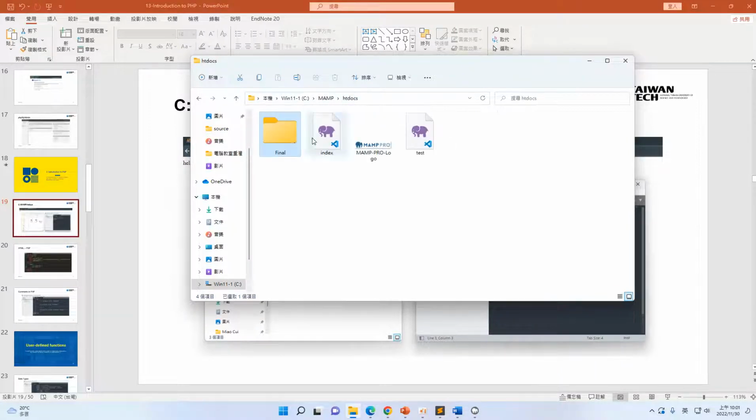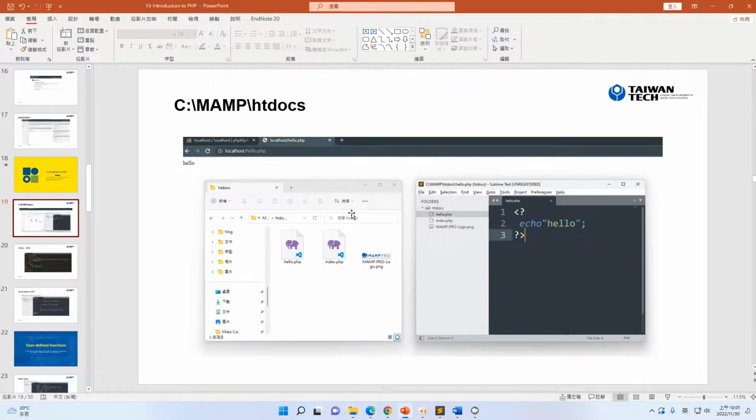We know this final folder is already saved in htdocs, so this makes sure everything can be run, all our PHP language can be run. That is the reason why we need to save everything in xampp htdocs here. And now we can use Sublime Text or other editors to type our code.